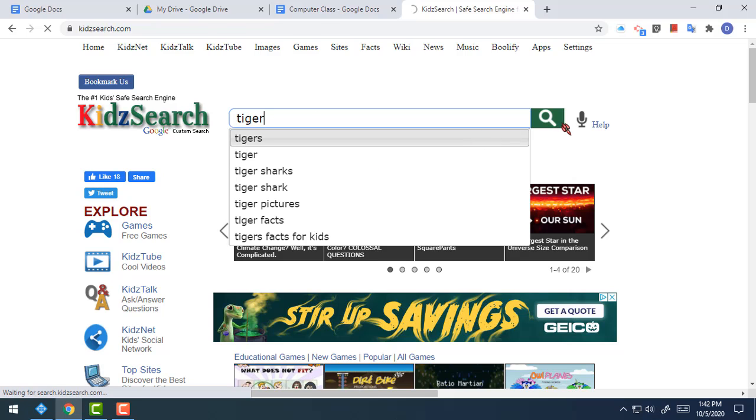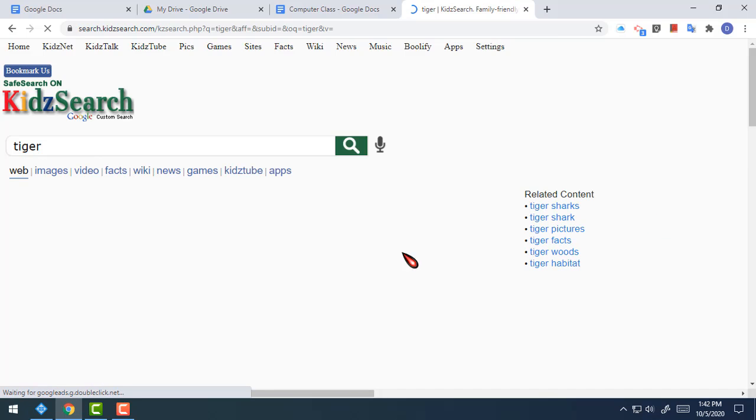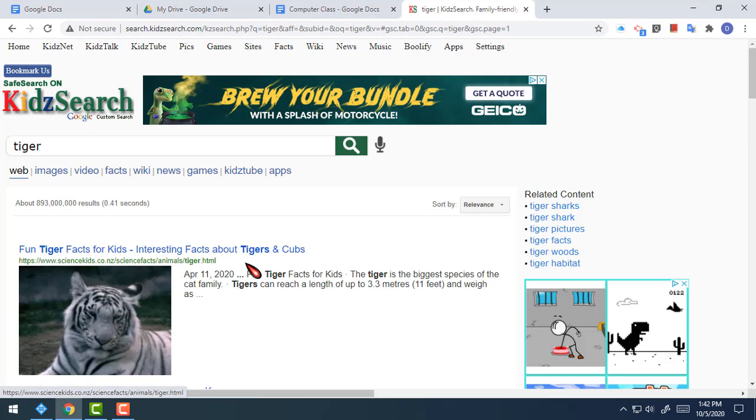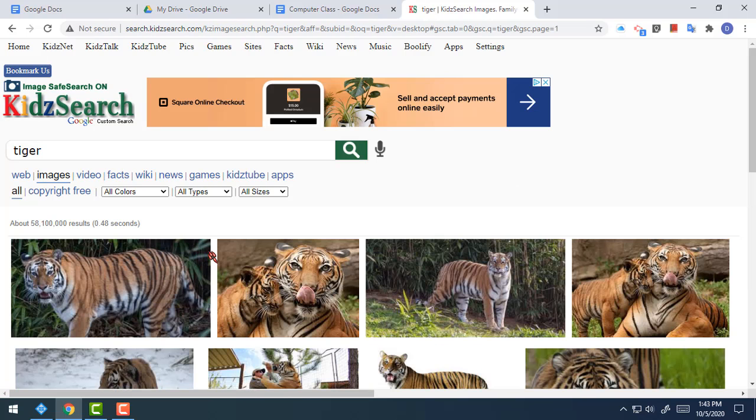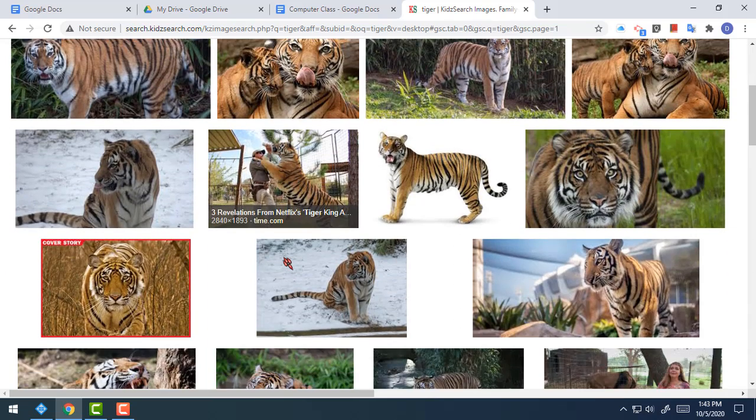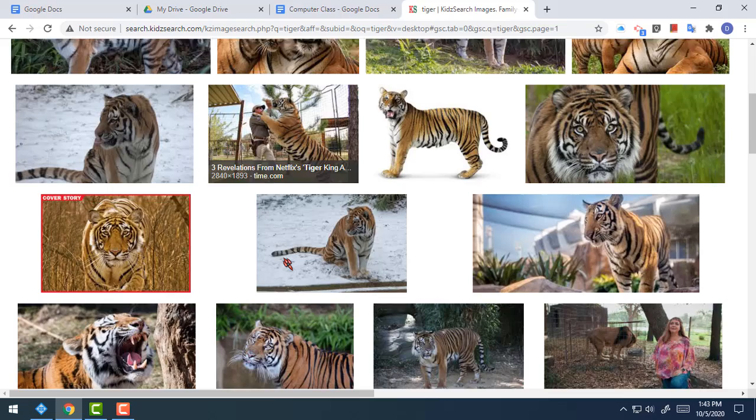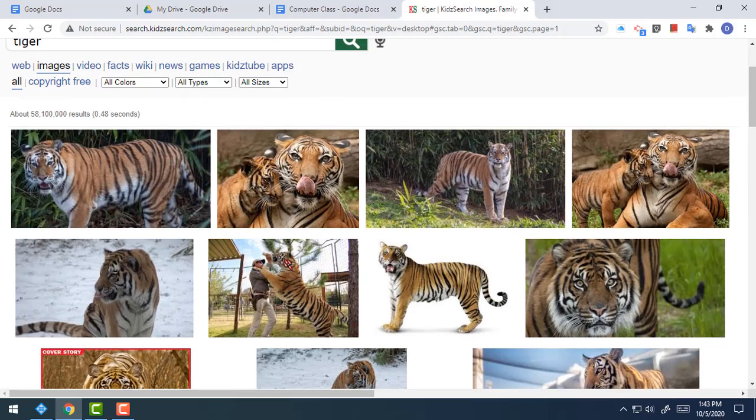It's first going to give me results from all over the internet because it's on a web search right now. If I just want images, I'm going to click on images right here. And this is working the same way, where if a parent decided to just use the regular Google search and search Google images, it's giving a really similar feel, even though the look is a little bit different, and a similar functionality to a Google image search.